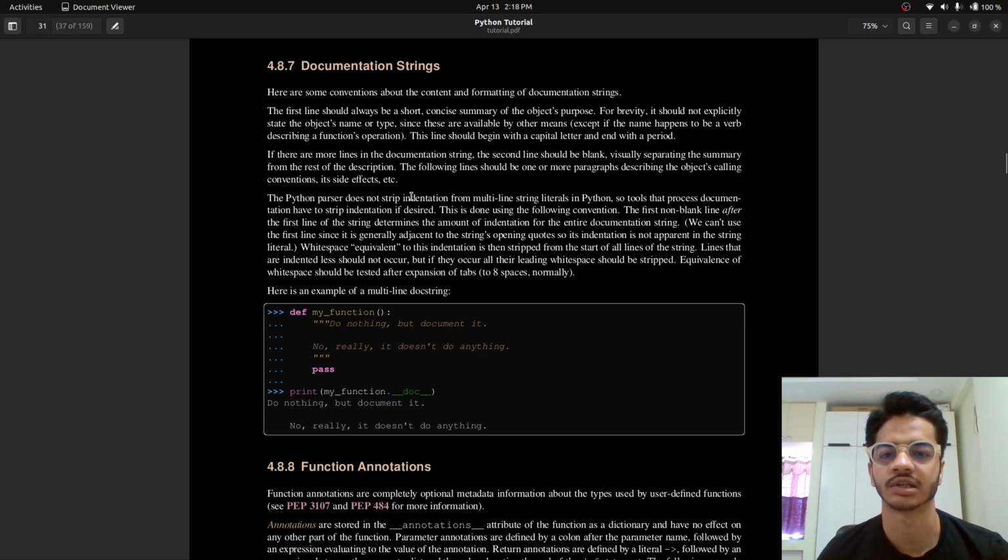The Python parser does not strip indentation from multi-line string literals in Python. Multi-line strings use triple quotes, triple single or double quotes. Here it is triple double quotes. You can see there are three double quotes, and there can be three single quotes as well. That's the same thing. The first non-blank line after the first line of the string determines the amount of indentation for the entire docstring. We can't use the first line since it is generally adjacent to the string's opening quotes, so its indentation is not apparent in the string literal.